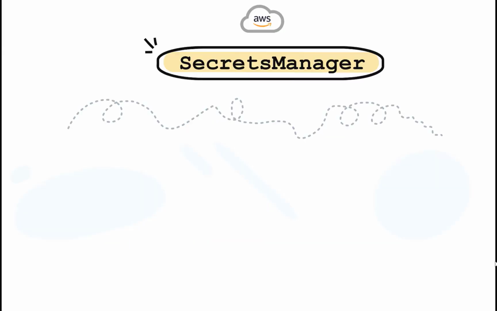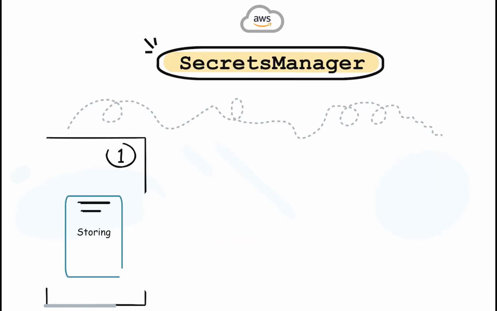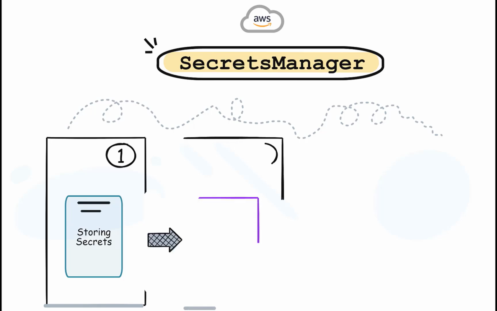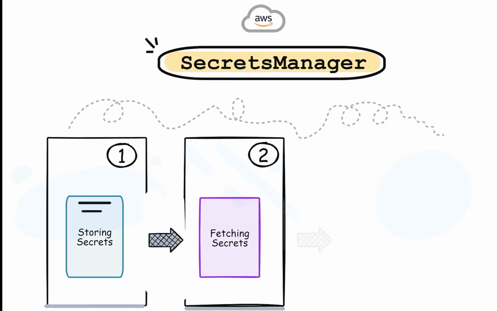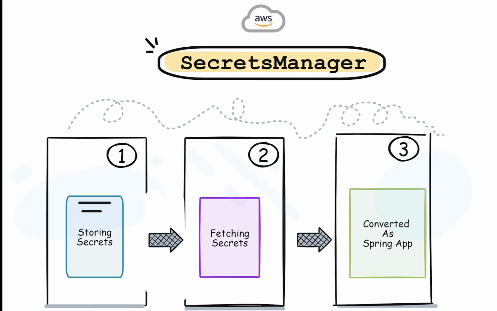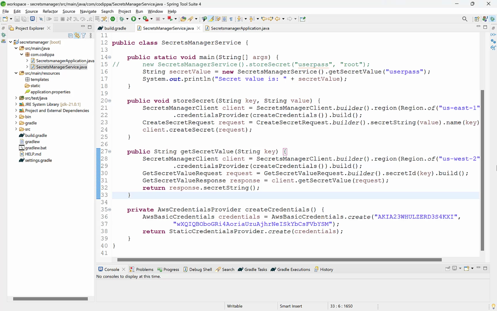In previous videos, we used a simple Java program which has methods to store and fetch secrets from AWS. In this video, we will modify our application step by step such that it uses Spring Boot features from scratch, which is always running. We will also expose REST APIs to create and fetch secrets, which will make it a dynamic application. Let's straight away move to the code.